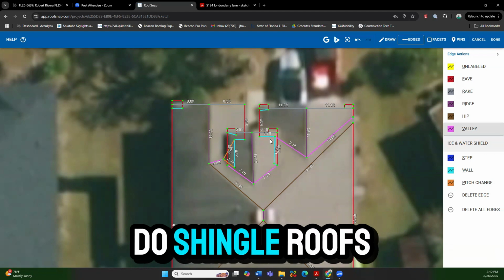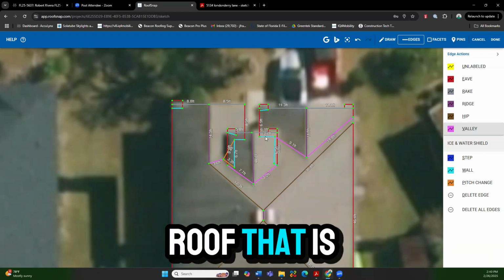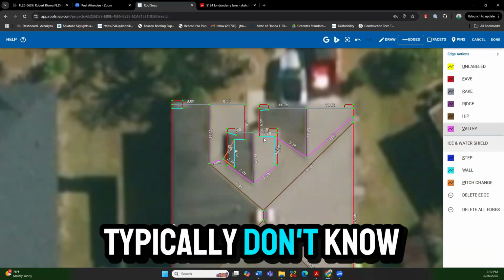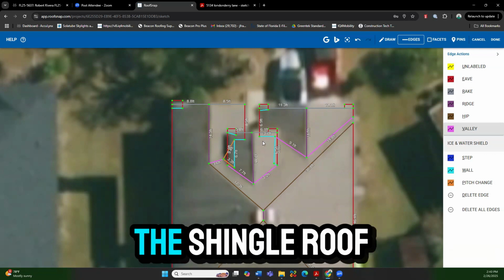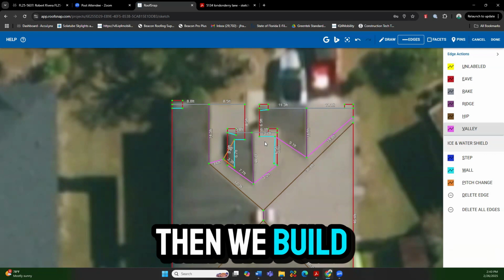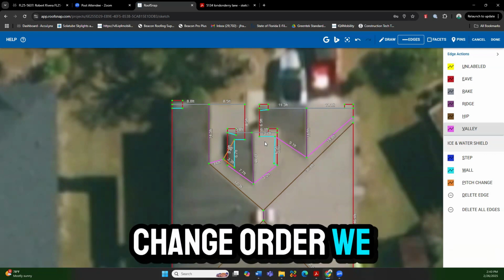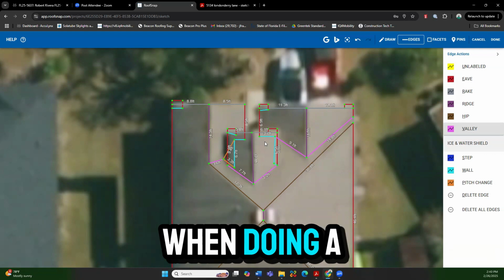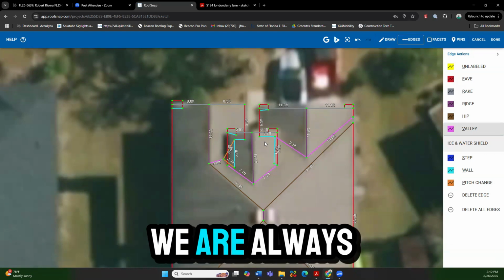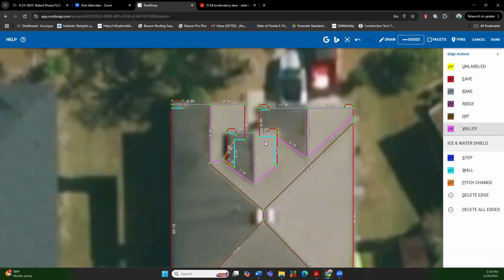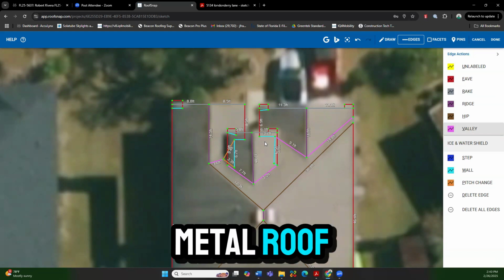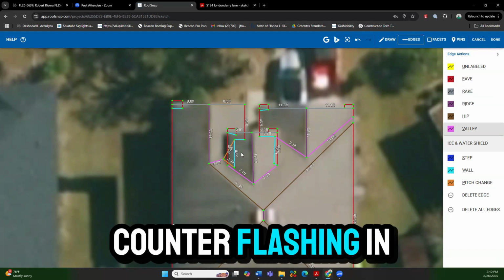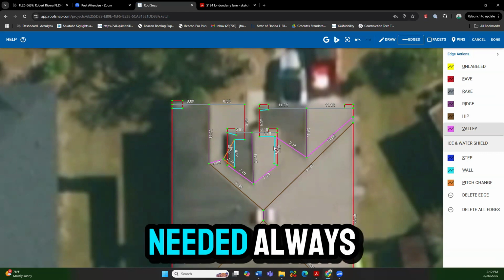Because when we do shingle roofs, and there is a shingle roof that is being flashed, the flashing has to be replaced, we typically don't know until we replace the shingle roof and then the flashing is bad, then we bill the customer afterwards. We do a change order, we call the customer and say, hey, your flashing is bad, we're going to have to replace it. But when doing a metal roof, we are always adding flashing. Every time there's a metal roof, we have to wall flash it. We always have to put the counter flashing and the wall flashing where it's needed.